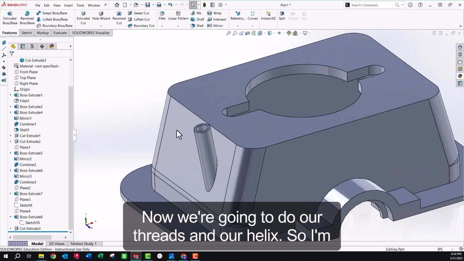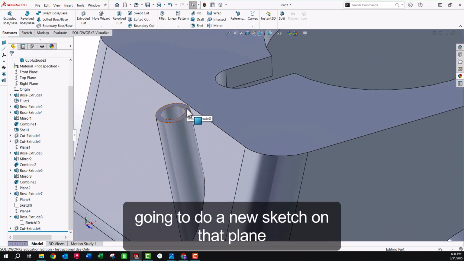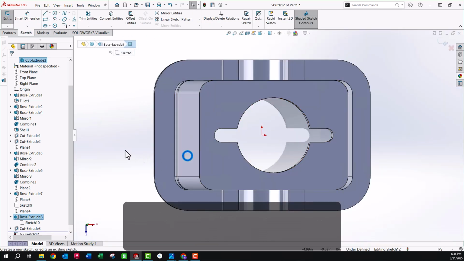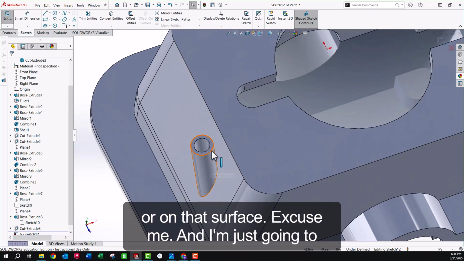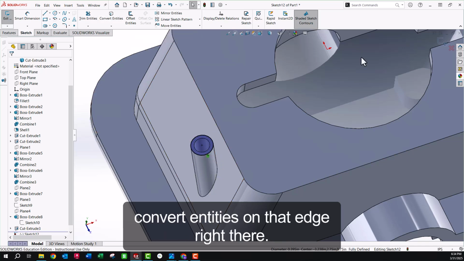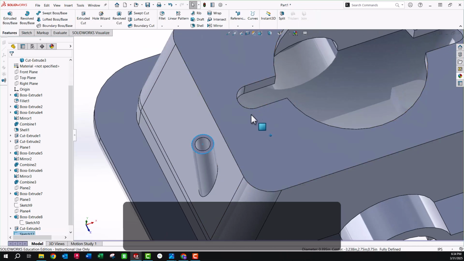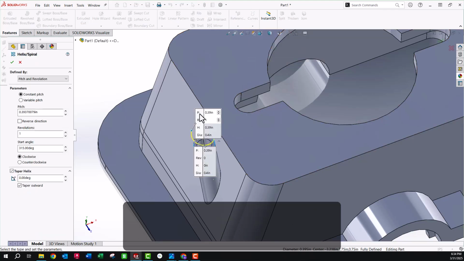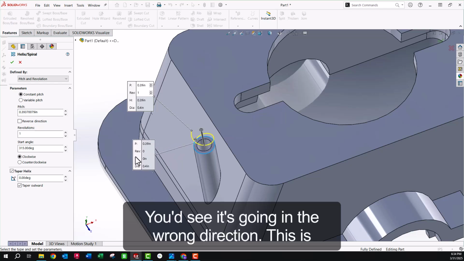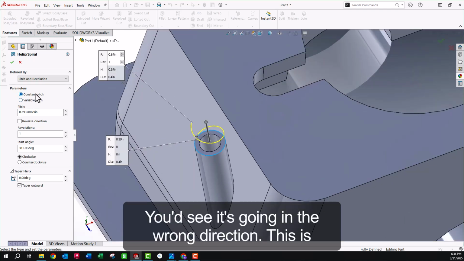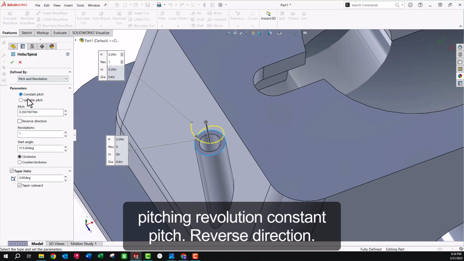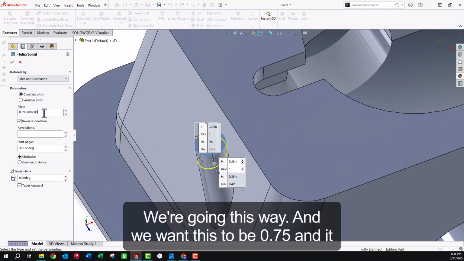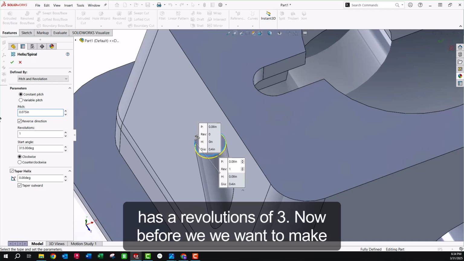Now we're going to do our threads, our helix. So I'm going to do a new sketch on that surface, and I'm just going to convert entities on that edge right there. And then I'm going to go to our helix spiral and get these out of the way. You can see it's going in the wrong direction. This is pitch and revolution, constant pitch, reverse direction, we're going this way, and we want this to be 0.075, and it has revolutions of 3.